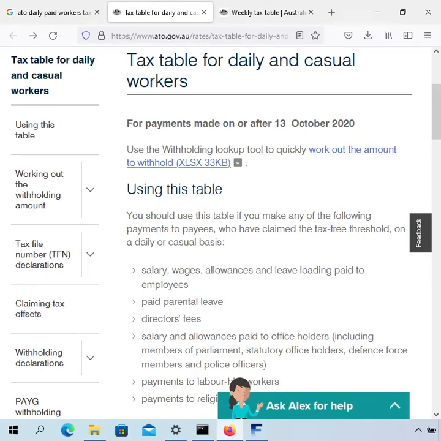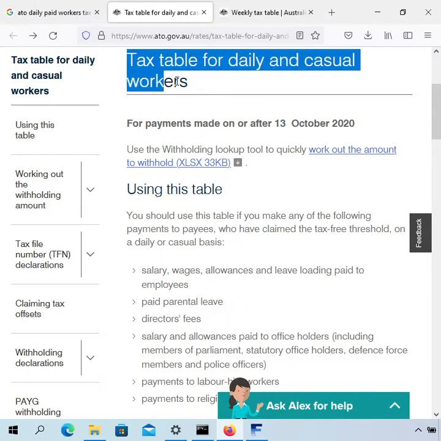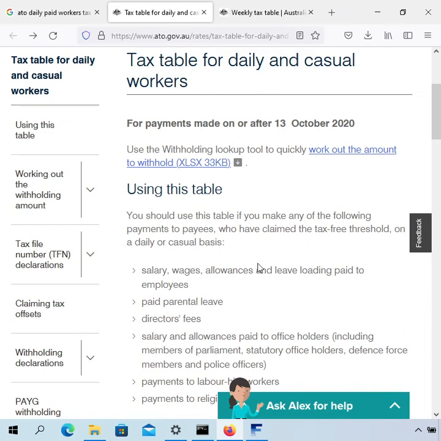I'm just making this video for the free accounting software users to show you guys a new feature of the software which relates to tax withholding for daily and casual workers. And what it is, I've now implemented this tax table for daily and casual workers. This is not a new tax table, but just previously hadn't implemented it.